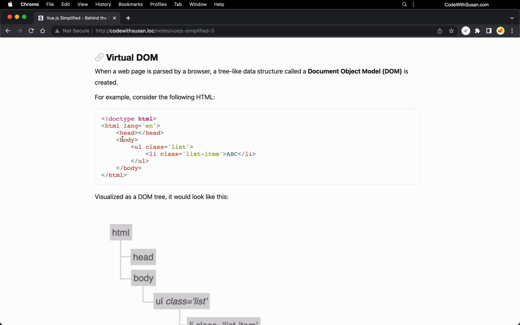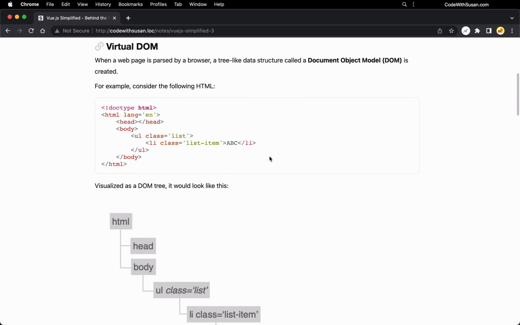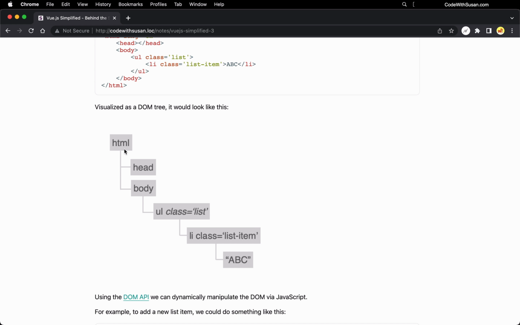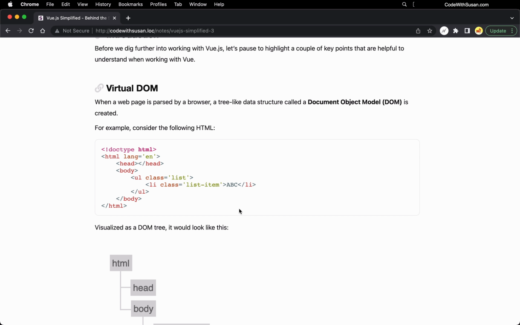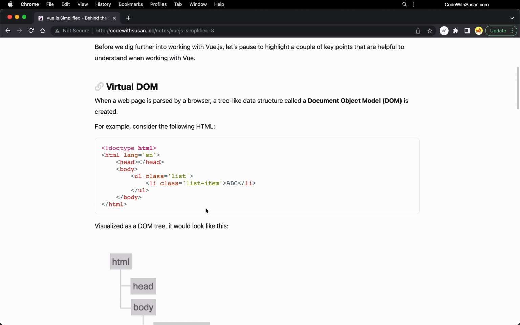Then looking further within the body element, we have an unordered list, and then that unordered list contains a list item. If we visualize this in a tree-like structure, we can break it down like this diagram, right? So the HTML is the outermost element, then the head and the body, and then again, the body is broken down further into this unordered list. So that's the basic idea of the document object model, this tree hierarchy type structure that is formed by our content.